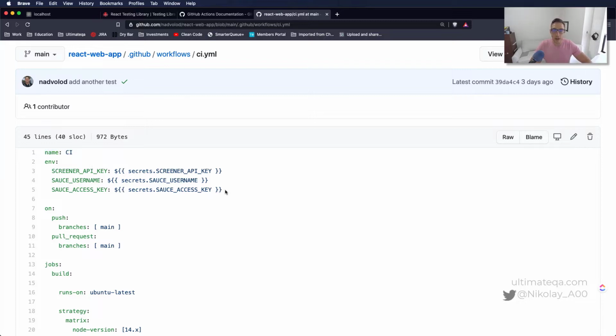And then at the very top, I am setting 3 environment variables. These environment variables are the Screener API key, sauce username, and sauce access key. They are coming from the secrets variable that is part of GitHub Actions, and then coming from the key called Screener API key, sauce username and sauce access key. So the value from here is retrieved and stored in the environment variable on the left-hand side. So where are these values coming from? Let me show you that.